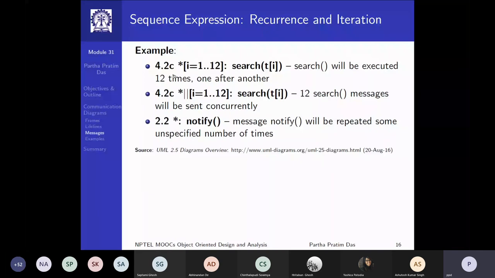So let us see 4.2.4.2c. We are saying star, i equals 1 to 12, search ti. So it's a search message for ti. It will be executed 12 times, one after the other. First you'll have search t1, done, then search t2, done, then search t3, in this way up to search t12. But if you do star parallel, then you'll have search ti, so all 12 such messages will be sent out at the same time, concurrently.